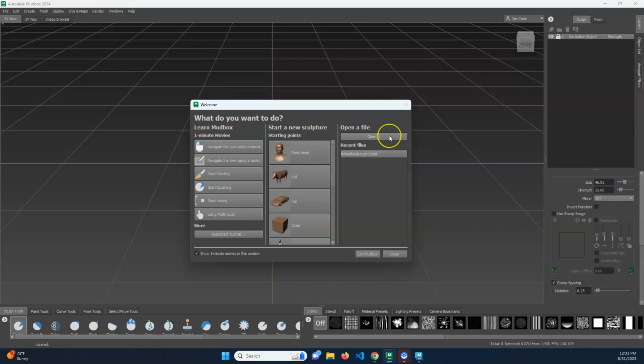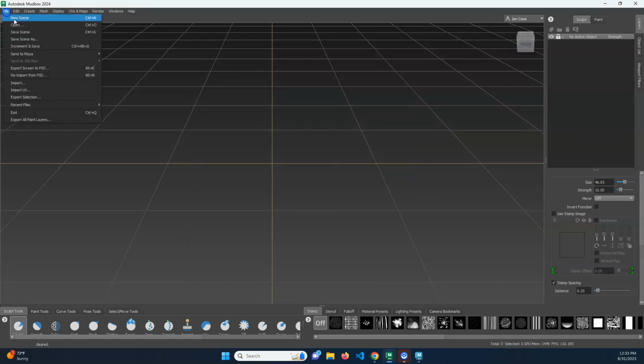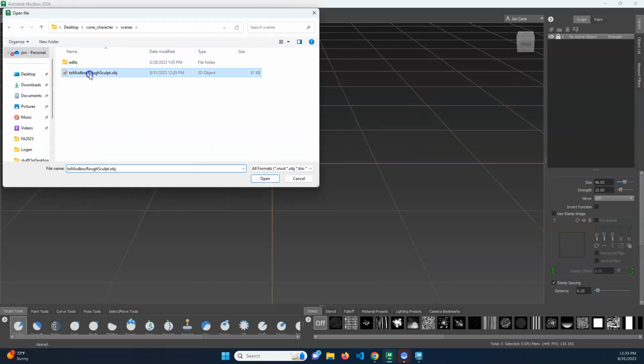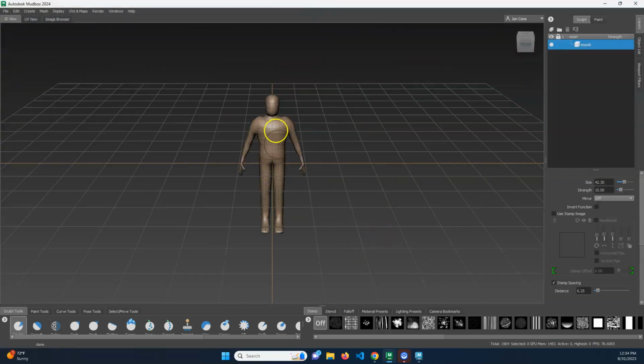So you should hopefully end up here. You just hit open. If for some reason you hit close, you just hit file open here. Navigate to that OBJ that you selected and hit open, and voila, here it is.